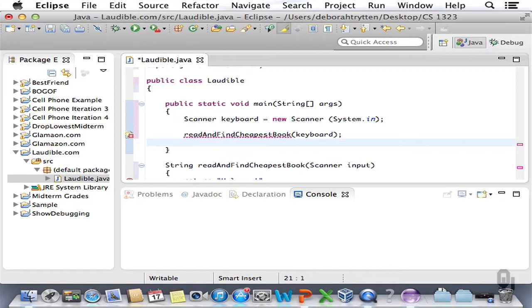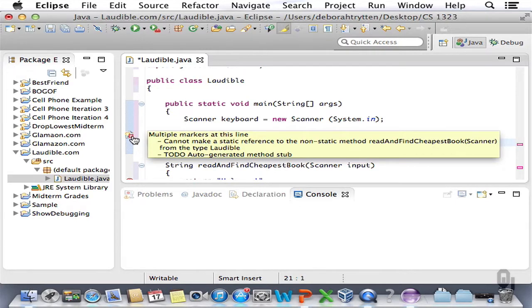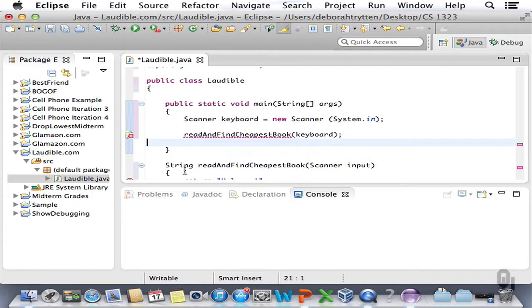And you'll notice right now that Eclipse still has a red X. You'll see this red X a lot. This is a very common mistake to make. So let's look at the error message. Cannot make a static reference to the non-static method readAndFindCheapestBook of Scanner from the type Laudable. That's really not a very helpful message, but it does have a couple of keywords in it that will help you remember how to fix it.